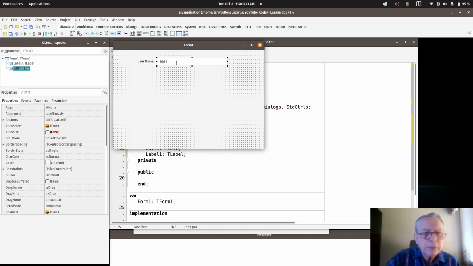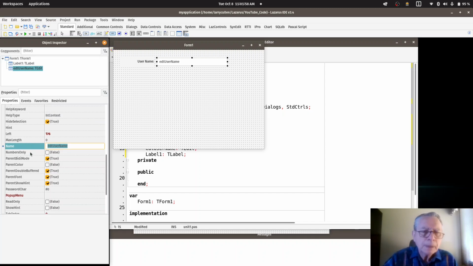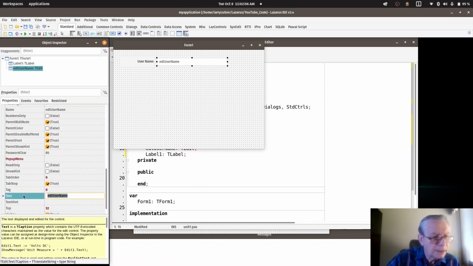All right. And now we want to change the name of this. We're going to say edit user name, and there will be no caption. I mean, there will be no text in it. So let's come down to the name property right here, and we're going to put in EDT for edit, and then we're just going to put in user name, right? Hit enter. And now we don't want any text in this box when it's initially shown, so we come down to the text property right here, and we just delete that. And when I hit enter, it disappears from our box.